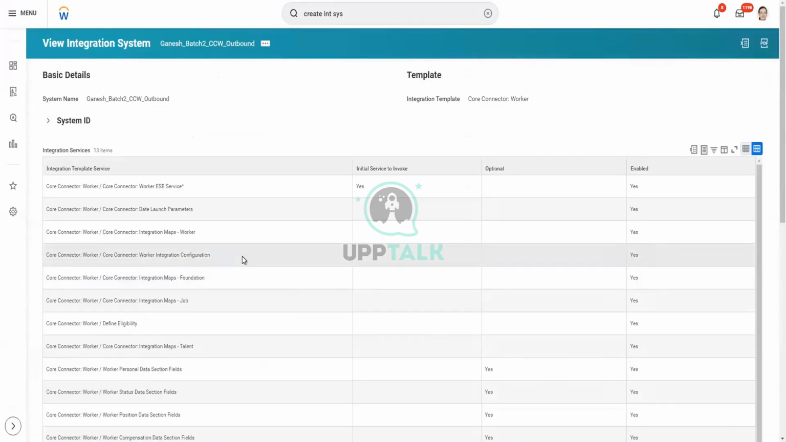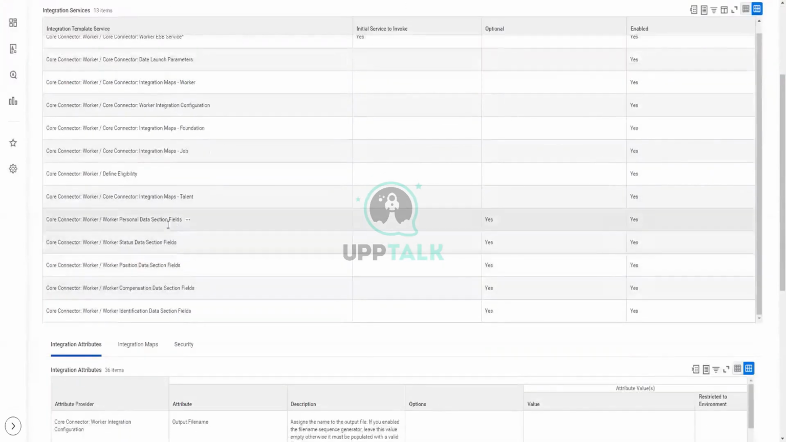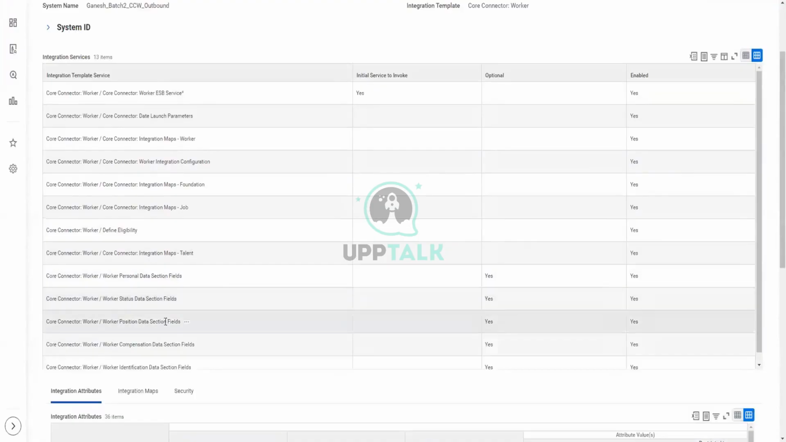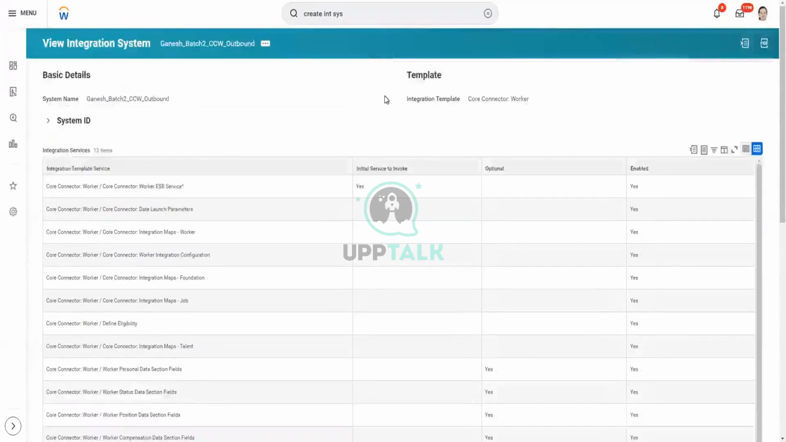Once you configure the attributes, the next step comes. See, now you have enabled the services you want: personal data section, status data section, position data section. You have configured that, and then you have also configured the attributes, like legal name, preferred name, work phone, home phone, work email, home email. All those things you have configured in integration attributes.